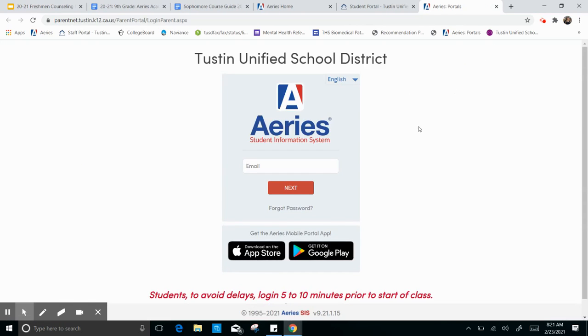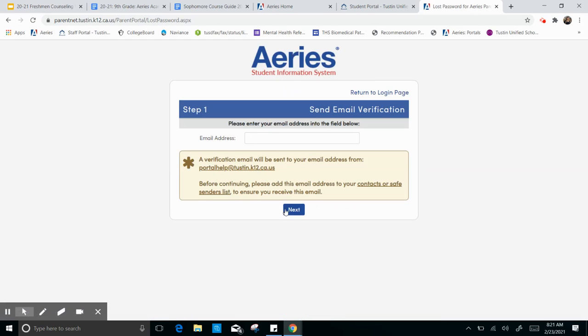To sign in, you are going to use your @mytusd email. If you know your password, great. If you don't know your password, try TUSD and your long ID. If that doesn't work, you can always select Forgot Password and enter your @mytusd email, and you'll get a link to help reset your password.